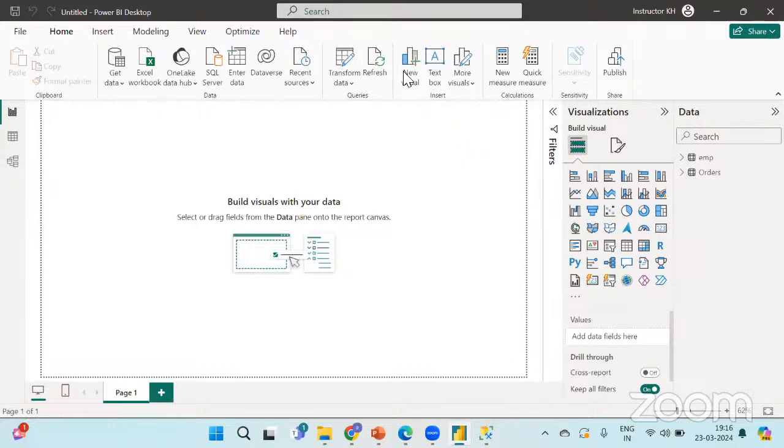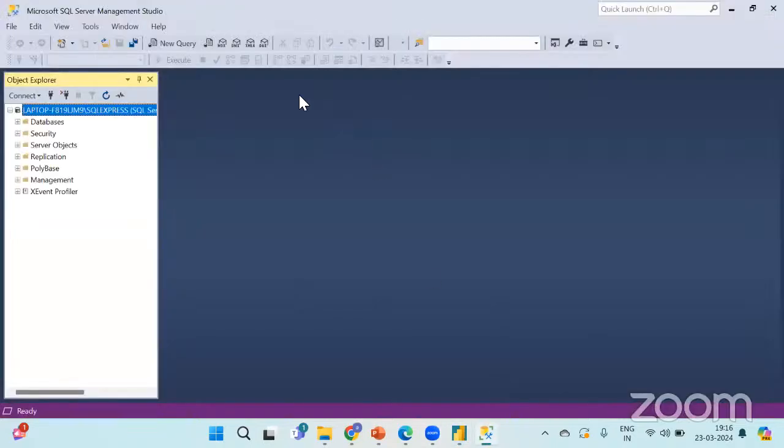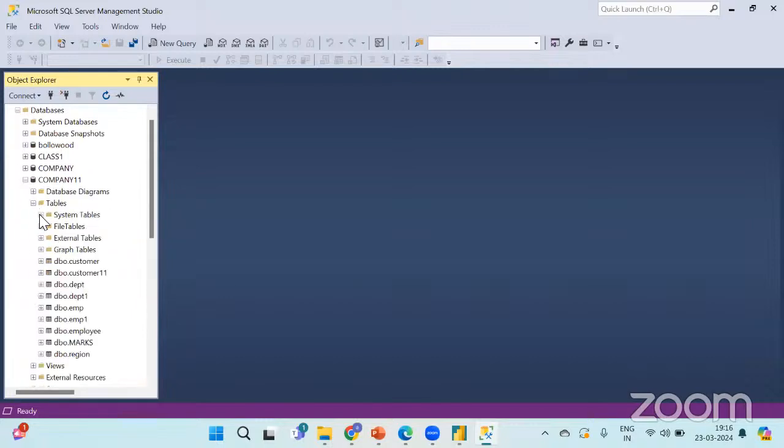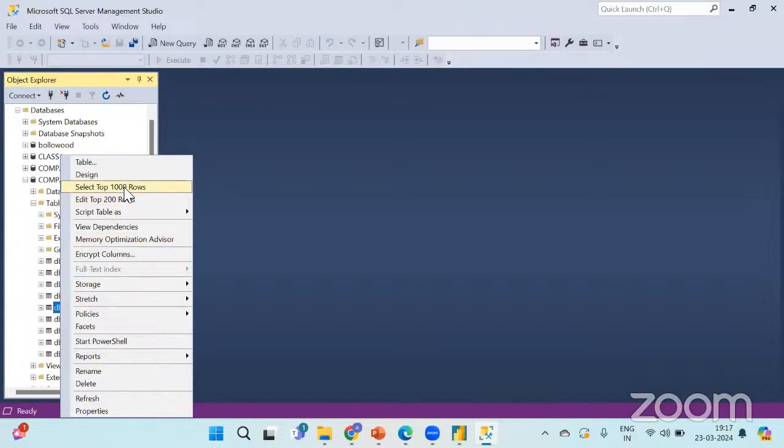So usually a database is there to store our data, and in the database we can store a large amount of data. You can do some research on SQL Server Management Studio. So here my data is inside my database. Inside that, suppose I have used company 11, in that tables, in that I have seen the employee table. So let me click here on the employee table, select top 100 rows.